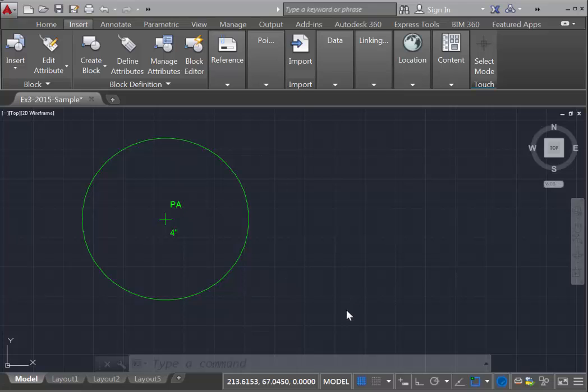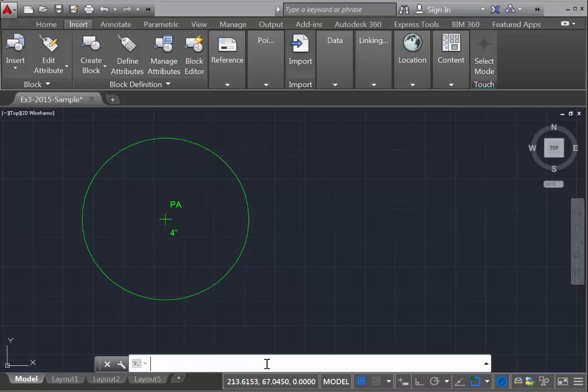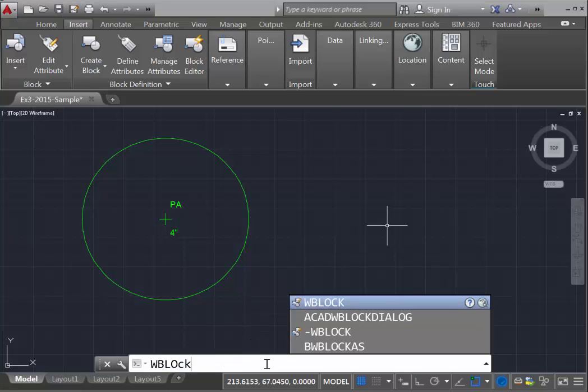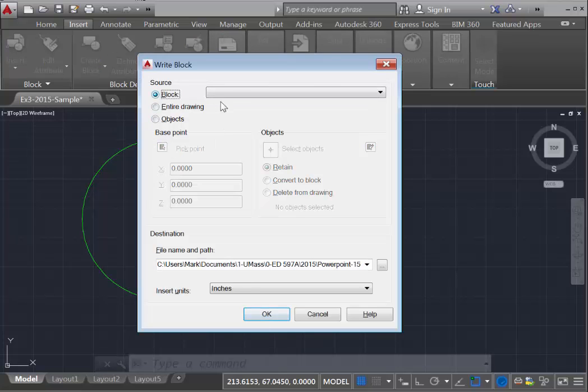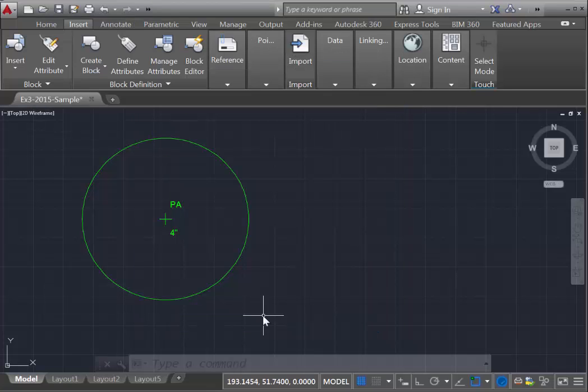What we can do to make this more useful is to actually write this block out as a separate file. So we just simply enter in the wblock command, and our source is our block. So we just simply select London Plane Tree, which already has an insertion point and the object selected, and we can just simply hit OK. So that file has now been saved.